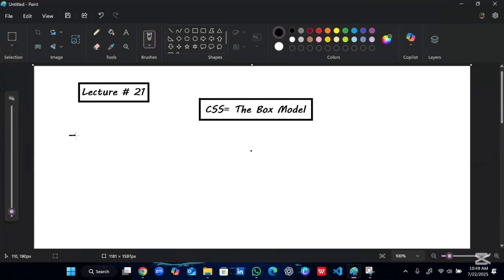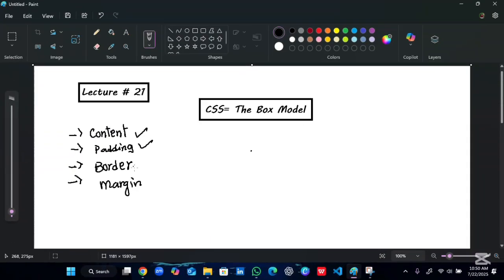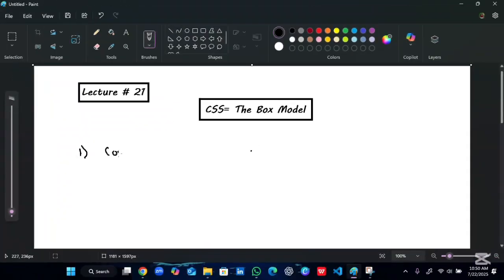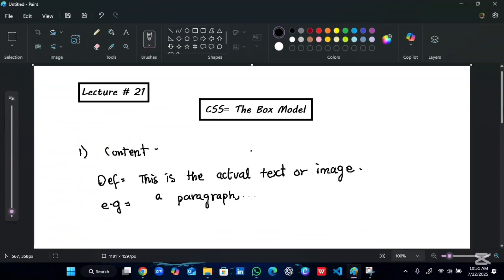It consists of four parts: the first is the content, the second is the padding, the third is the border, and the fourth is the margin. Let's look at each part step by step. First is the content. Content is the actual text or image, for example a paragraph or a heading.